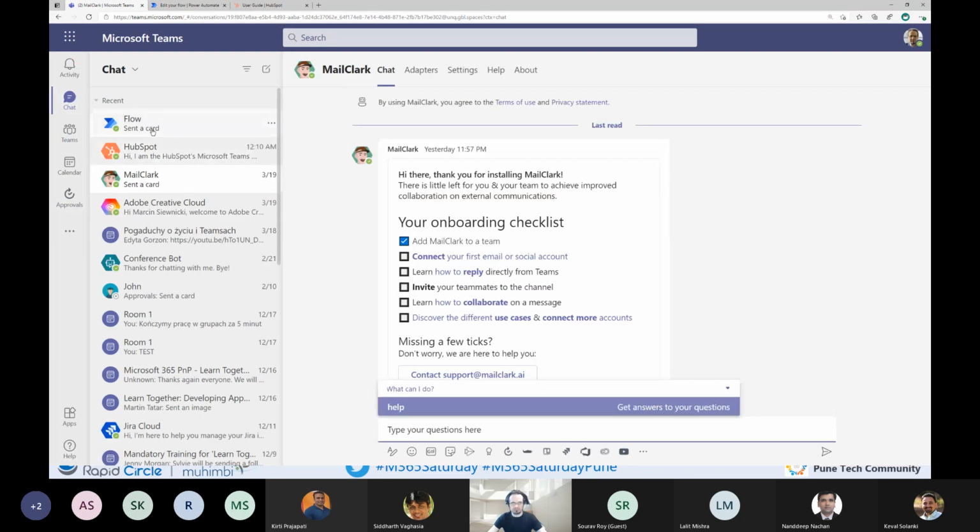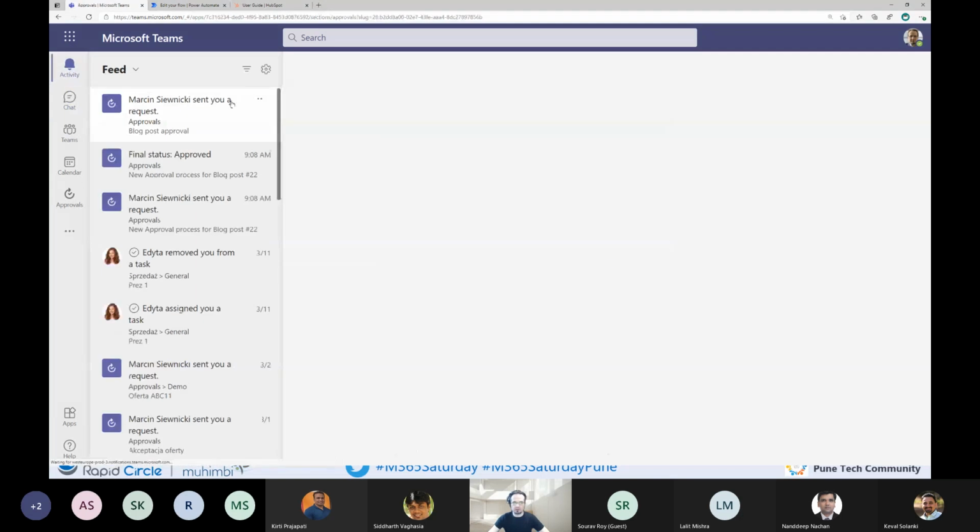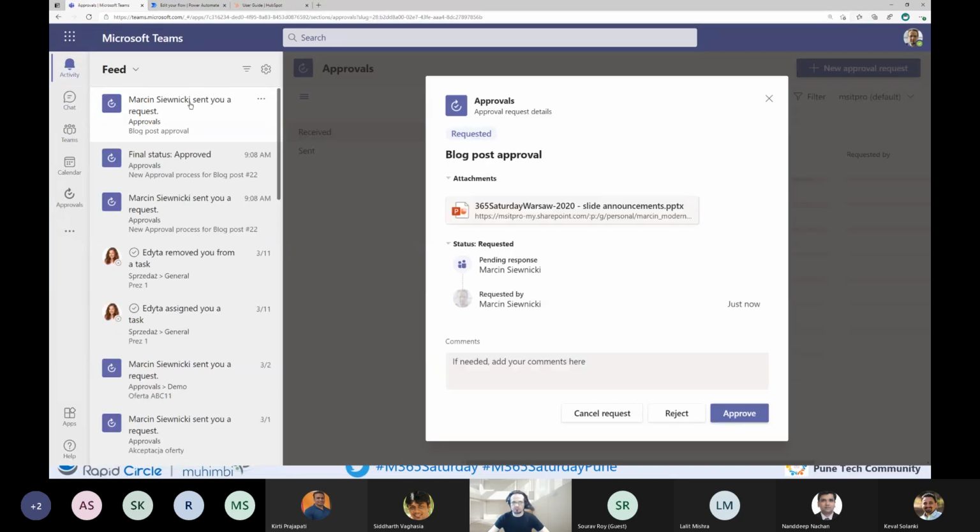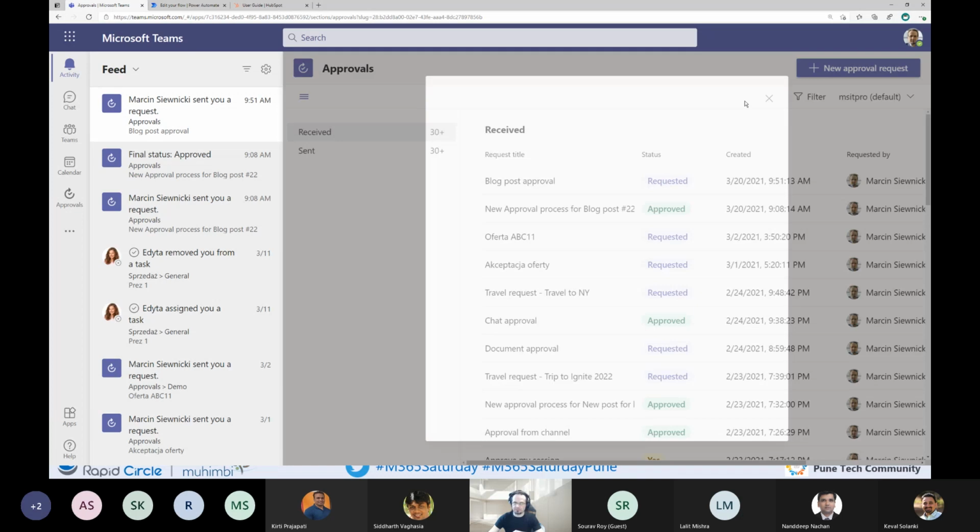Yep, and yeah, there's even information in activity feed. So there's new approval, or approval is waiting, or rejected, approved, etc.